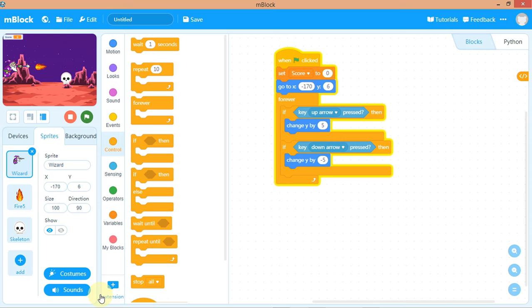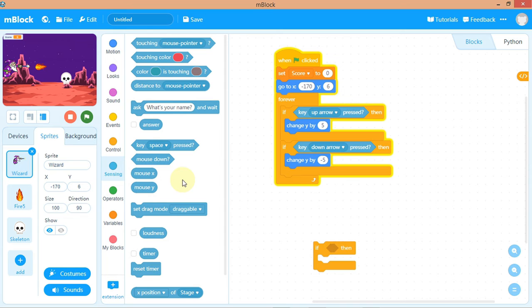So now what is the next code block we need to do? The next is I also want it such that if the skeleton touches the wizard, then I want it to say game over, something like that. So I need this conditional statement. So if then, then go to sensing again. This time around I want if touching. This one is if touching. Let me see.